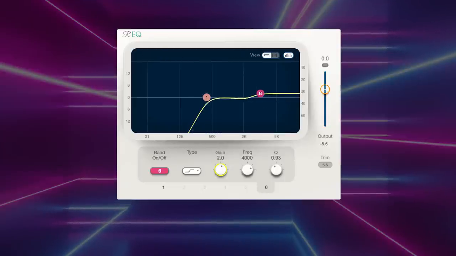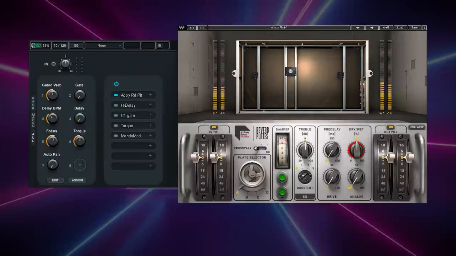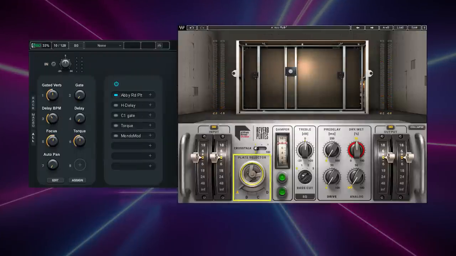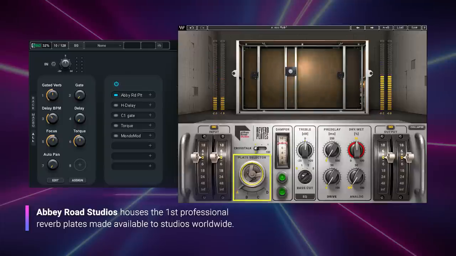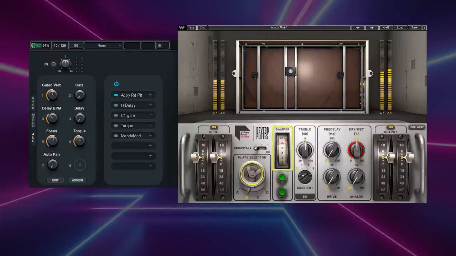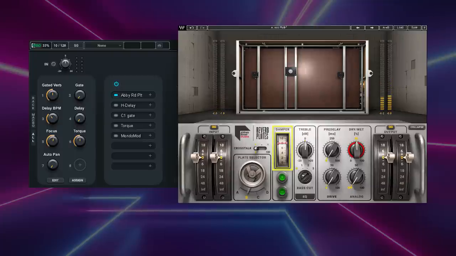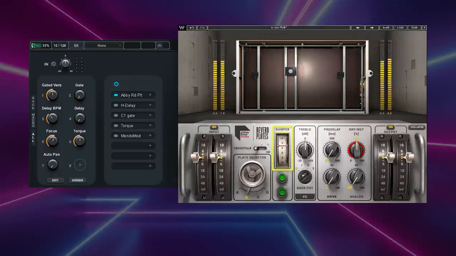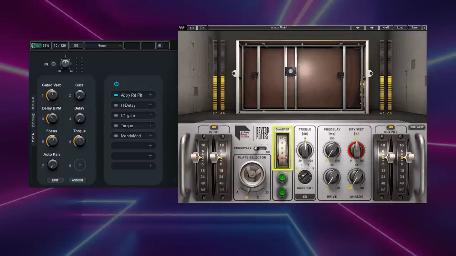All right, now let's add the reverb. For this, I went with the Abbey Road reverb plates. Now on the plate selector, you can choose between the same reverb plates housed at Abbey Road Studios. I'm gonna go with B. I like the way it enhances the low mids on the snare, but feel free to choose what works best for you. Now over here, we're gonna adjust the damper, and this is basically the decay time. Right there at 4 is good.